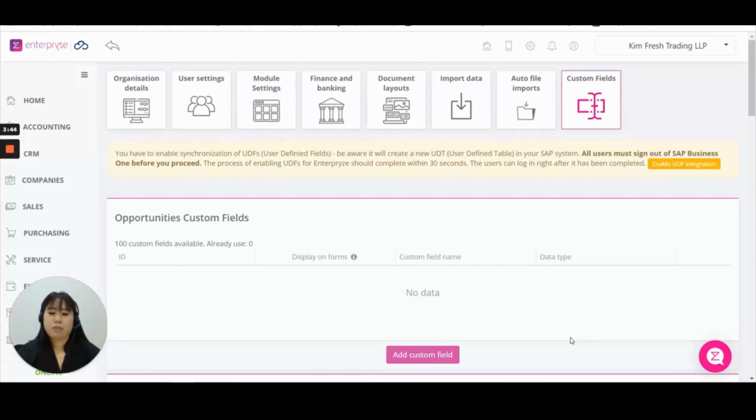Welcome to today's episode on adding custom fields for SAP B1 users with Enterprise. Now let's take a look at how we can link a custom field to one of your existing fields on SAP B1. So what you will first need to do is to enable synchronization of UDFs while all users are signed out of SAP before you proceed. This process should only take 30 seconds and then the users can log back in again.